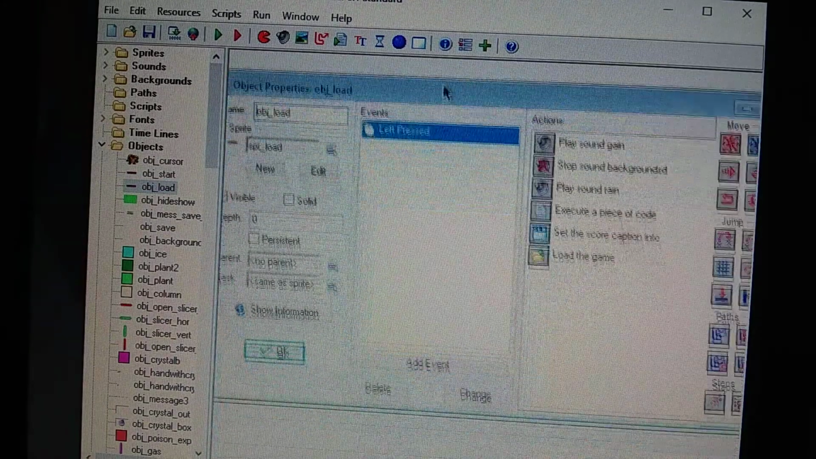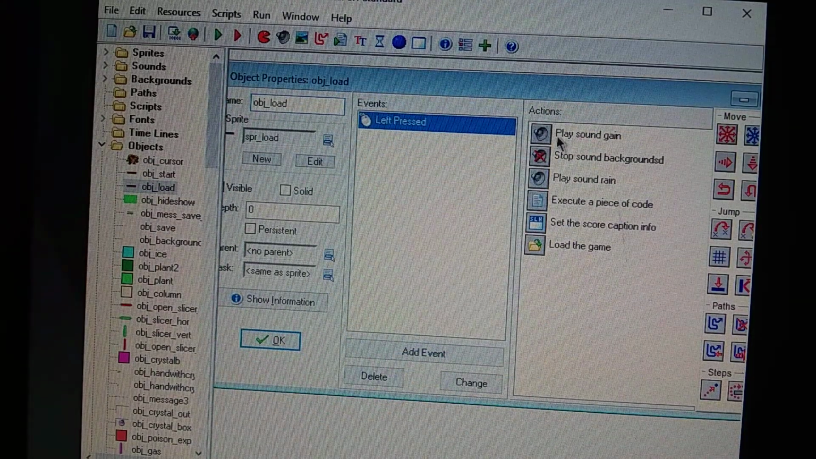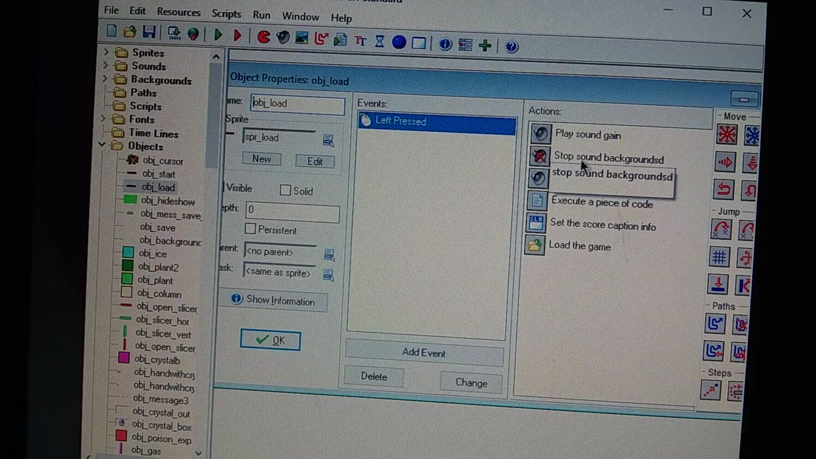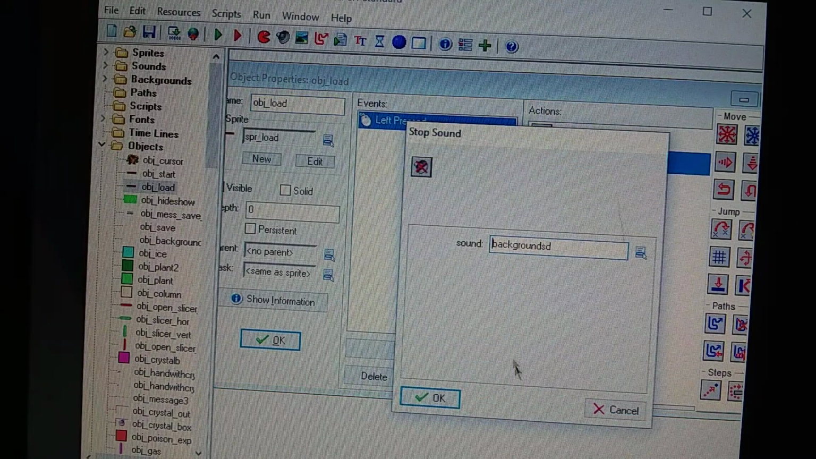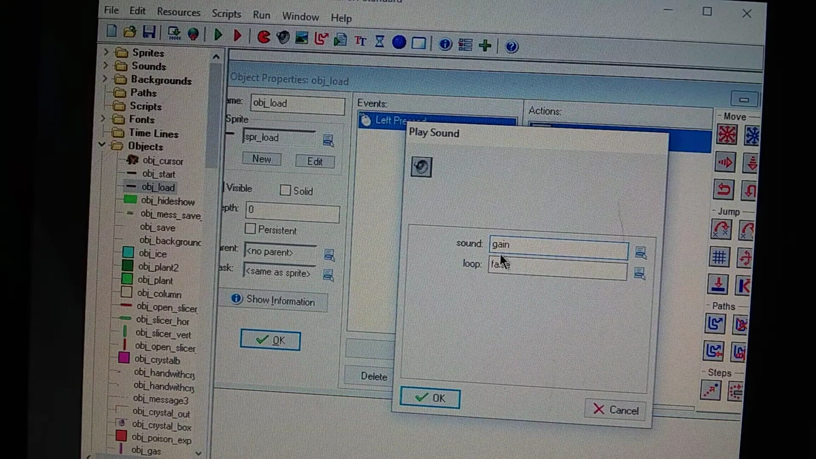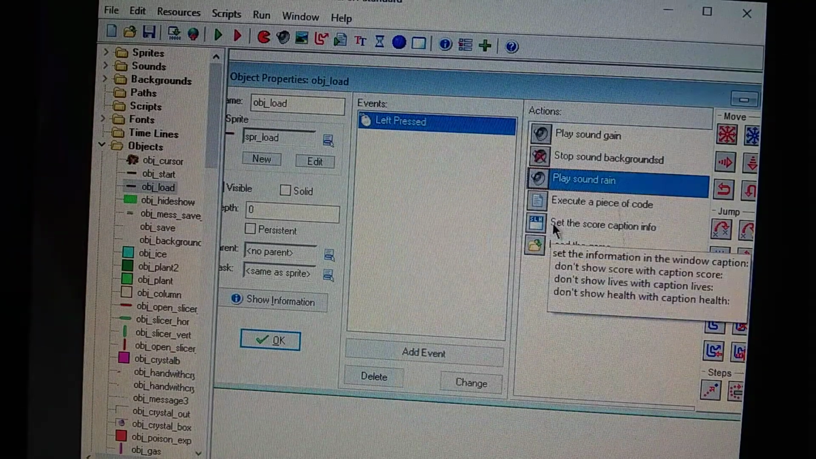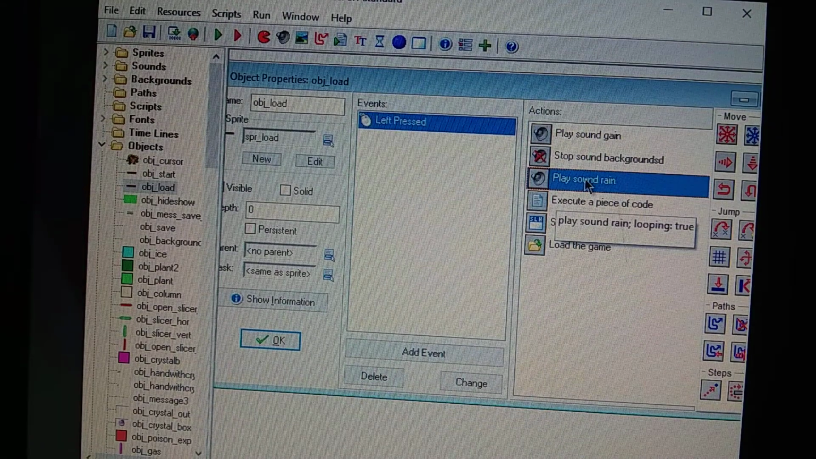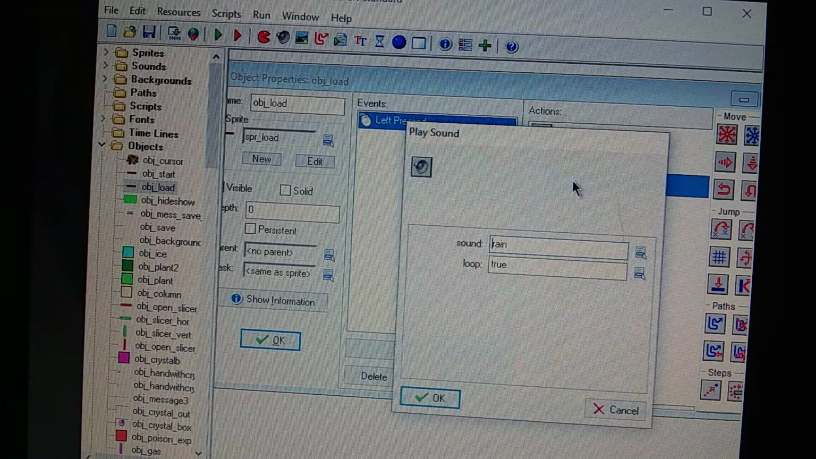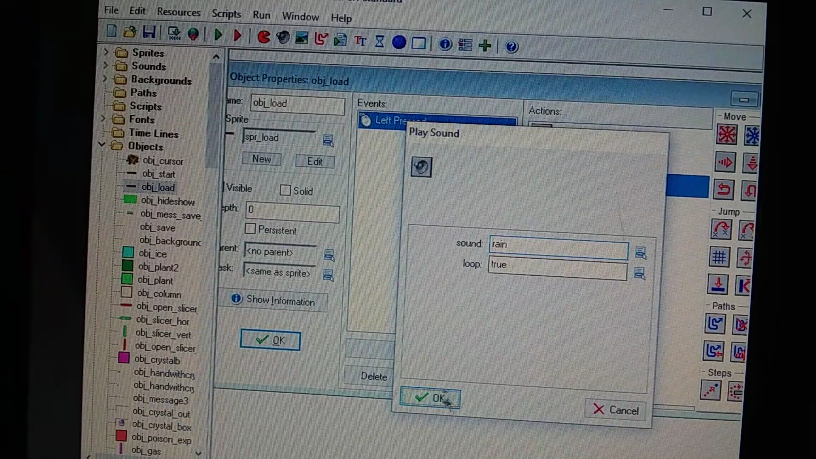The load, alright, so the load is going to load all this information. It's going to stop the background sound, which is the background sound for the first room. It's going to play the gain sound when you collect an item, and it's also going to replay the rain, set to true. Like I said, this has to be in here for it to load up, because if you don't have the rain sound in there, it's not going to play the rain, even though the rain was in the second room originally using a question mark icon. You still have to put the play sound in there for the load.